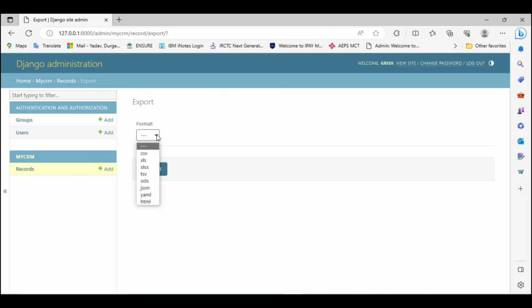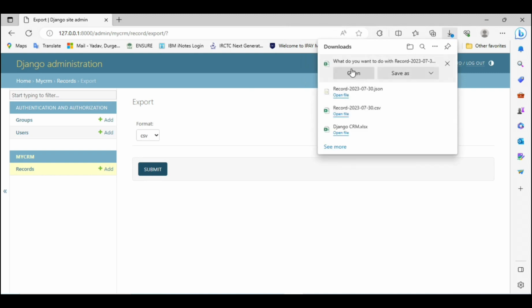So for example, let me show you how we can export from here also. For example, you want to export in the json format, or let it be in csv format. Then simply click on submit. See, click on open.